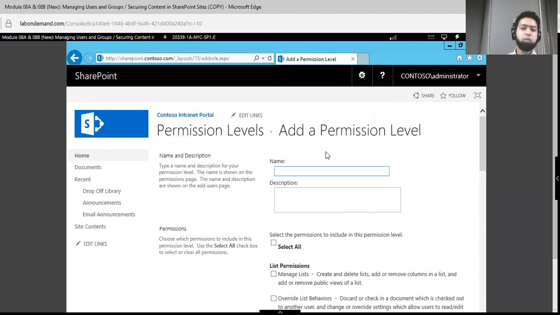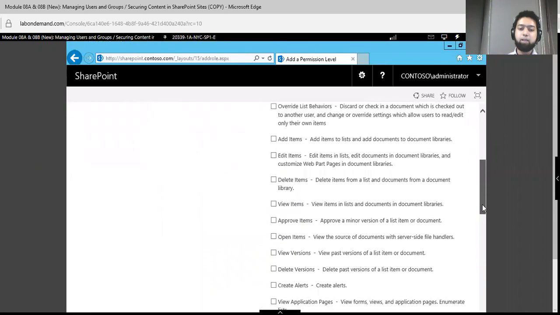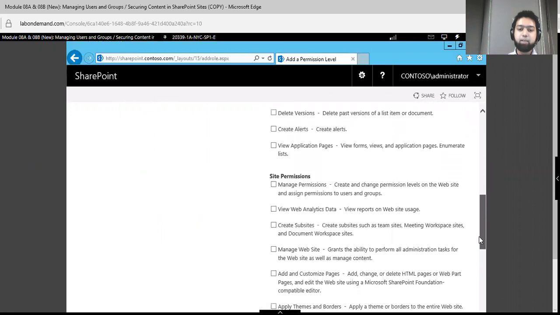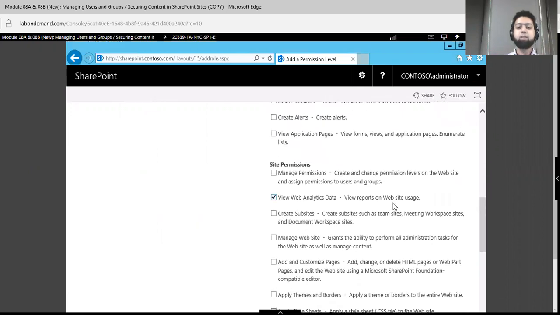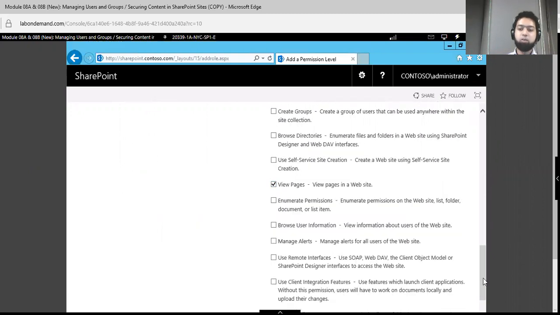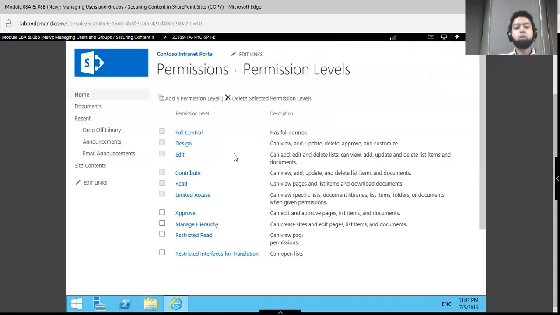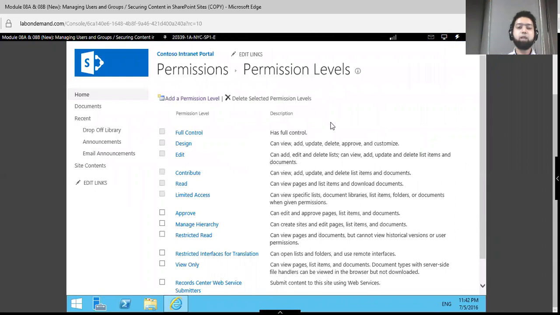You can name your permission level based on your requirement. I am naming it usage monitors. Description, you can specify whatever description you want. And after that, you have to select view web analytics data, view reports on website usage. After you have selected this checkbox, click on the create button. Your custom site level permission will be created.